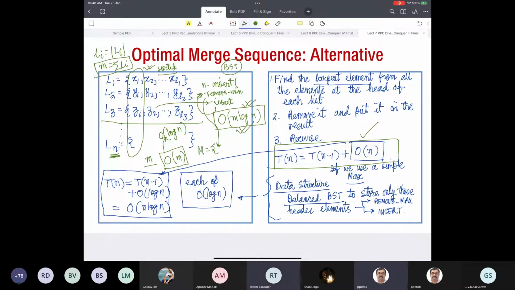Yes. The binary search tree size will always be N, but every element will be inserted once in that binary search tree and removed once. So M inserts and M remove-mins will happen in total. So the total complexity is M log N. Got it, everybody?